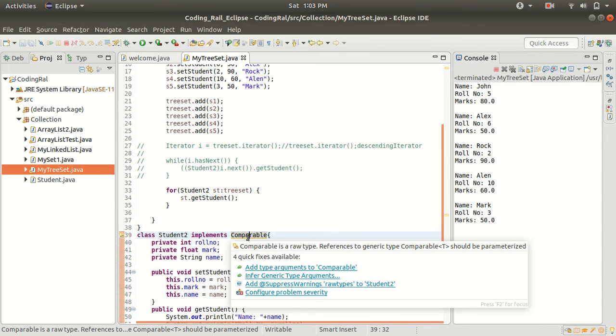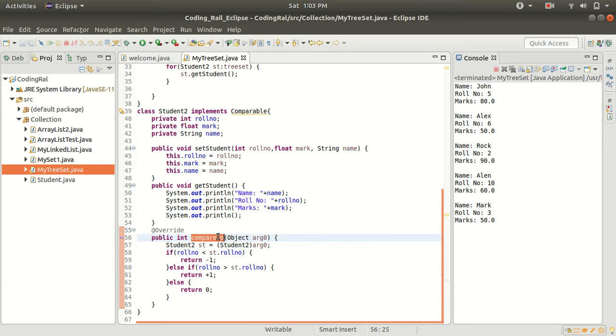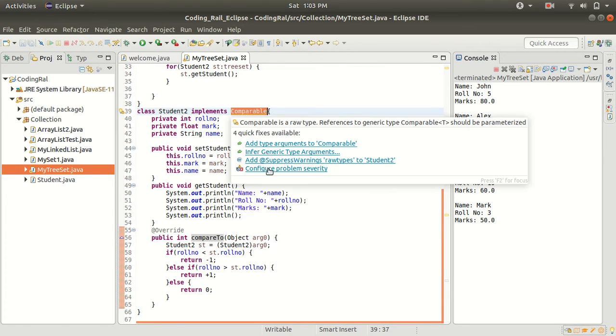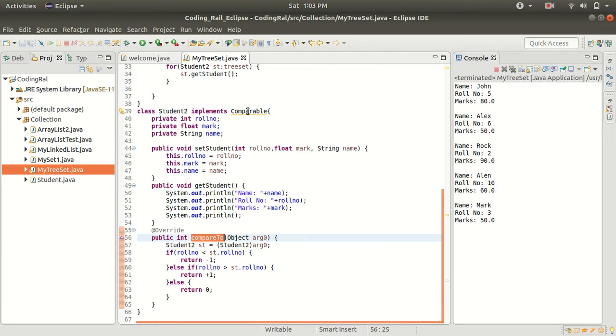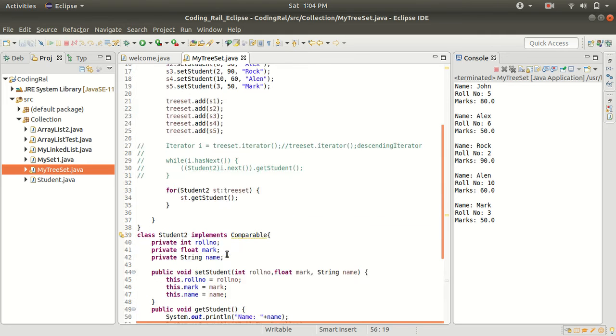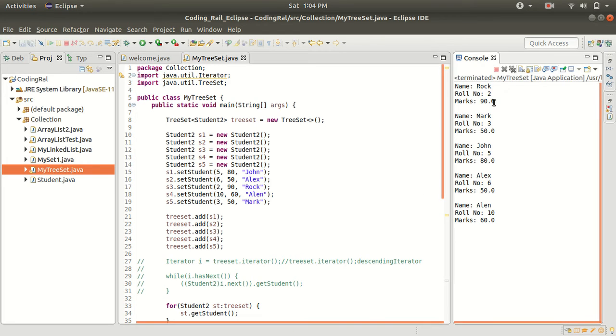This is a must because we need the compareTo method, which is part of the Comparable interface. This is an abstract method, so we have to implement this interface to get the compareTo method for comparing this roll number to insert the object into the TreeSet. So let's run this program again. As you can see, now the data is sorted according to roll number: 2, 3, 5, 6, 10.